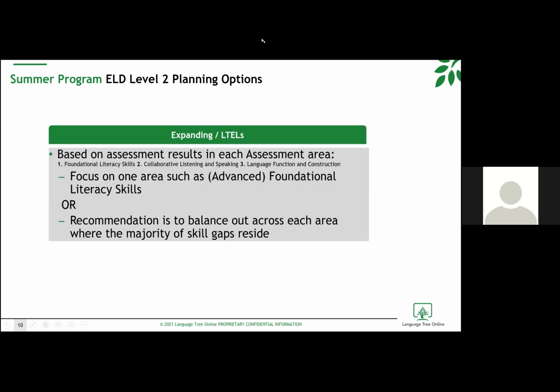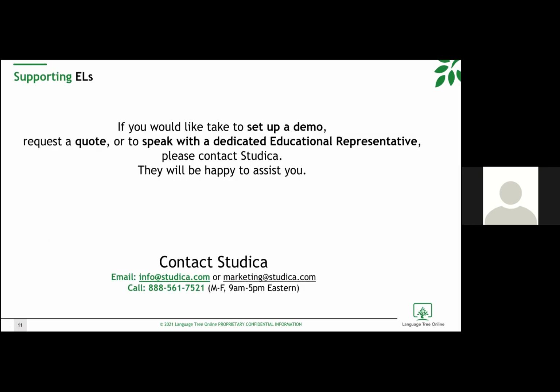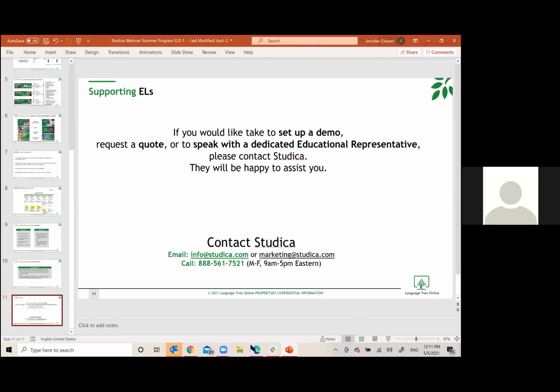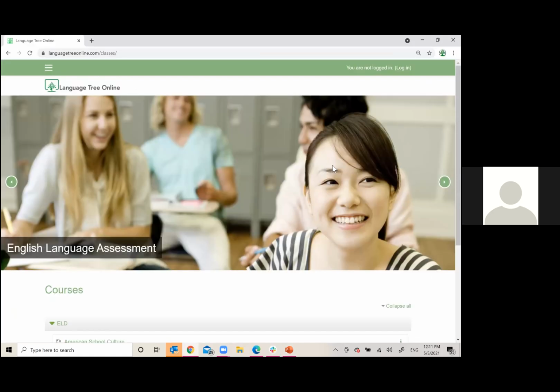And this just talks a bit about the Level 2 for the summer, but for the sake of this webinar, I know we're just focused on ELD Level One, so I'm not going to get into that because I want to have time to go in and show you a bit of the program. So let me switch gears. And while I'm switching gears, please feel free to put any questions you may have in the chat because I know I whipped through that presentation pretty quickly.